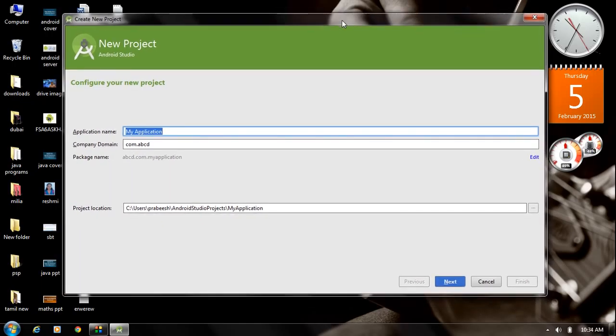Yeah, now another window appears. In this window you have to specify an application name and a company domain. So this is our first application, so I name the application first application. Second one is you have to specify a company domain. So this will represent a package in our project. So here I change that one into ABCD.